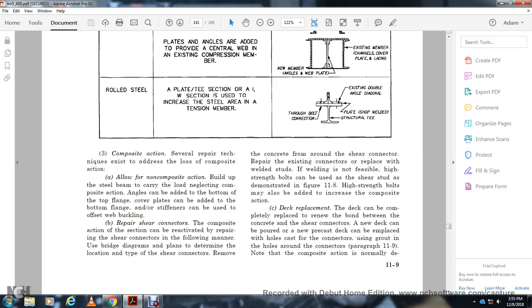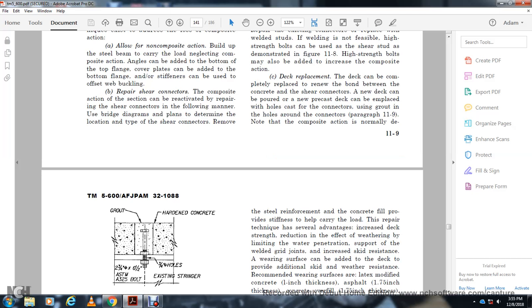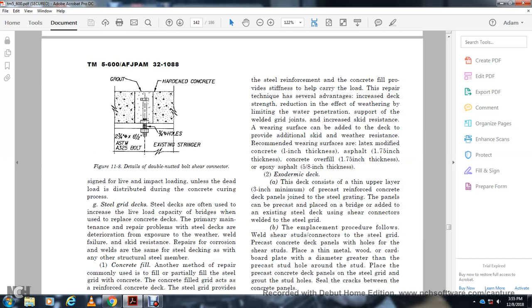The deck can be completely replaced, renewing the concrete shear connection. A new precast deck can be placed with holes for the connectors. Paragraph 11.9: note that composite action is normally designed for live load and impact load, unless dead load is supported during the concrete placing process. See figure 11.8 for the detail of the double-nutted shear connector.